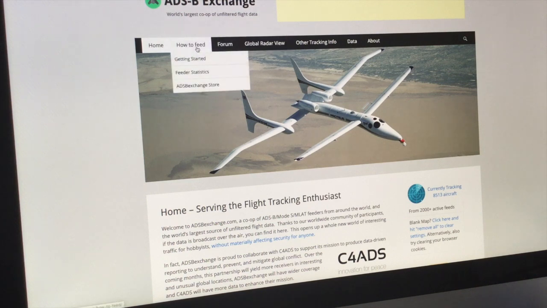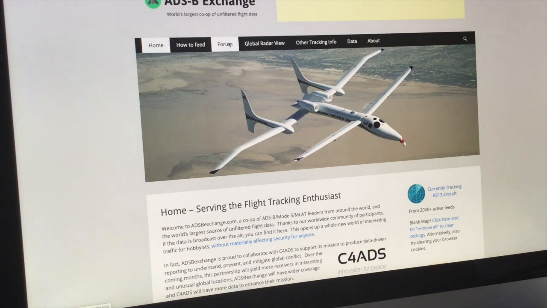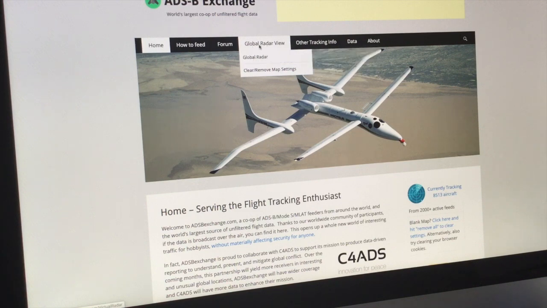So up here is how to feed. How to feed is basically people with hardware who offer their data and allow other people to share their data and see it on the radar screen. So if you've got hardware, you will get portals and then offer to share your data. They have a forum, and up here they also have the global radar view, which will go down. You can go there, or you can actually click this button here. You can have it desktop or mobile.